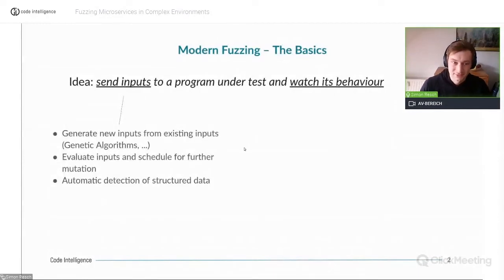Another thing that the fuzzer will do is evaluate inputs and then schedule the interesting ones for further mutation. So it takes these inputs, mutates them, and targets the application again. A good fuzzer will also detect if the data needs to be structured in a certain way to get deep into the code. For example, if your application processes JSON, it will automatically detect that JSON is the data to send to this application, and then generate inputs that actually do trigger interesting behavior in the code.